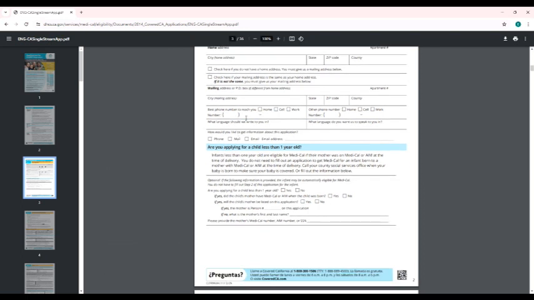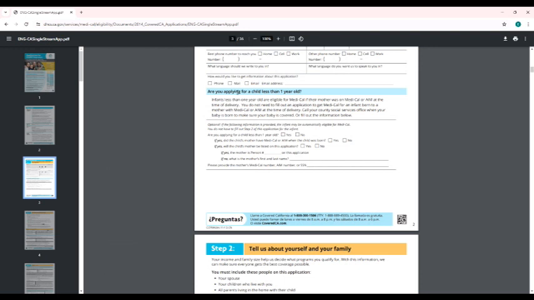And then, of course, a phone number, because once you fill in the application, someone from there will contact you. So they need a phone number they can use to call you. And then, how would you like to get information about this application? Either by phone, mail, or email address. If you check email, you have to put in an email address for them to use to contact you.